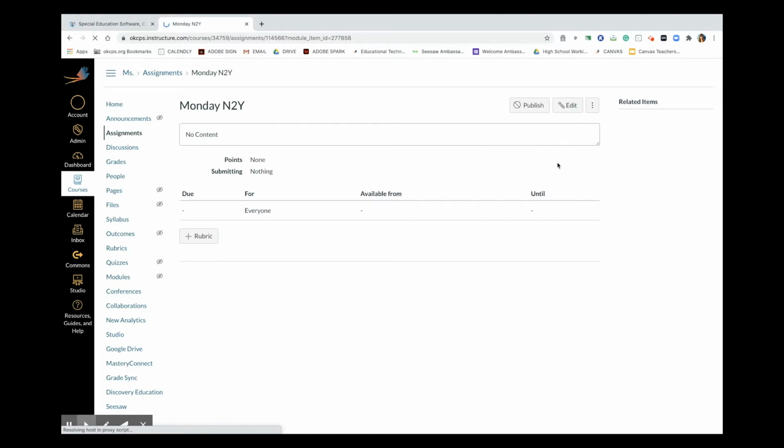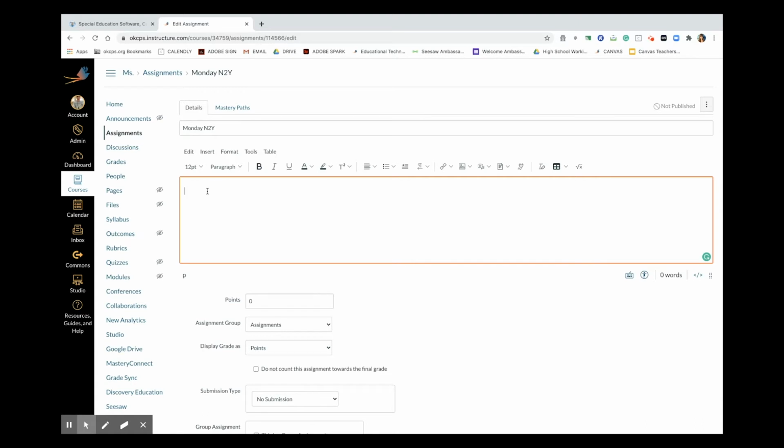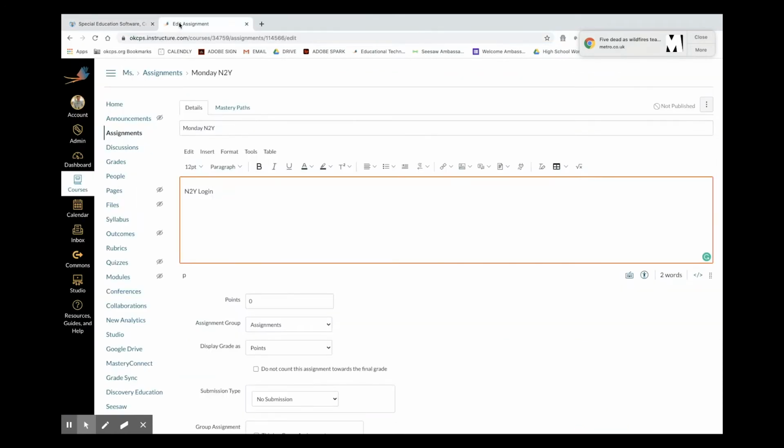Next, you will have to go to Edit, the pencil icon on top right. Here we have a name of your assignment. Next, in the body of your assignment, you will type N2Y Login. Now, to link N2Y curriculum login to your assignment, you will have to get a link from N2Y. Go to another tab in your browser, retrieve link for N2Y by copying it, go back to your Canvas.